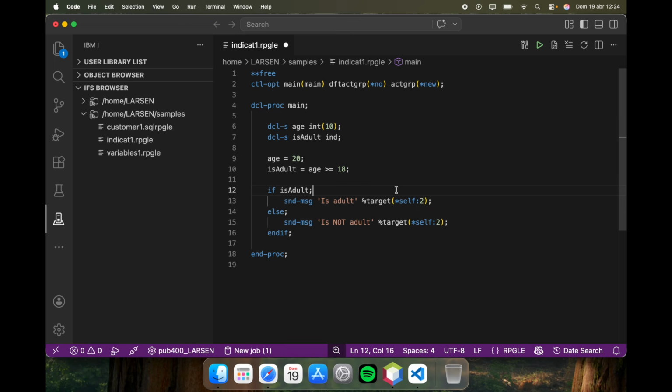Of course, in this example, we can remove the variable isAdult and check the condition in the if statement directly, doing it this way: if age is greater or equal to 18. So really the isAdult is not needed in this case. So we can do it in the way we need.